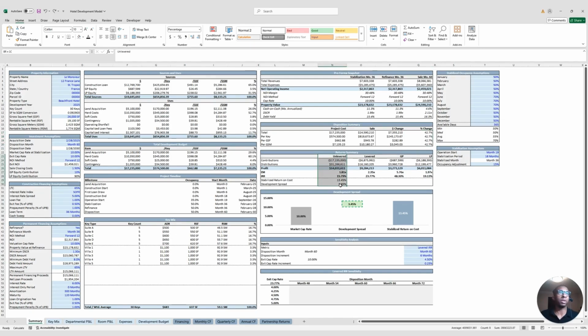Here we have our return summary. So we have our unlevered return, so on a capital structure neutral basis. We have our levered returns, which accounts for debt, and then we have our partnership return. So this is the returns after flowing through the waterfall, which is outlined on the partnership returns tab.